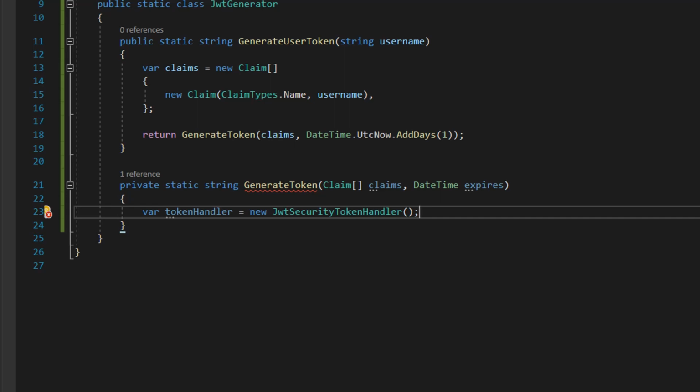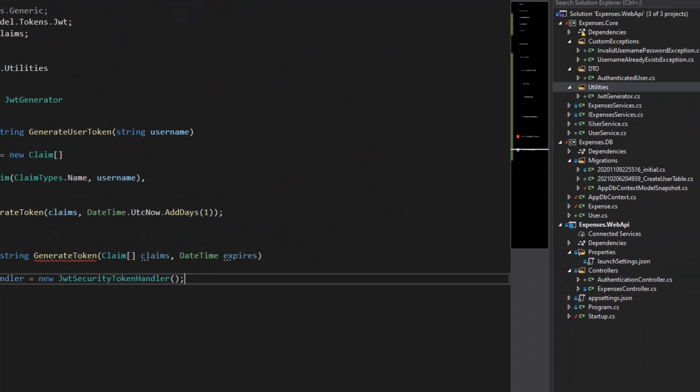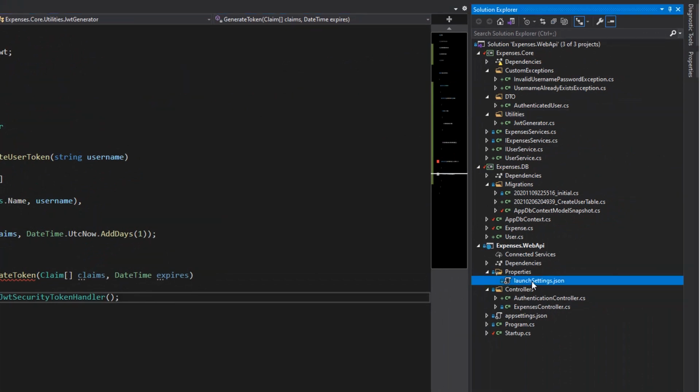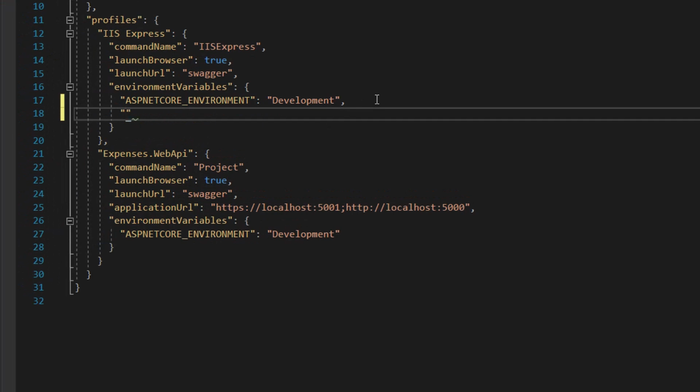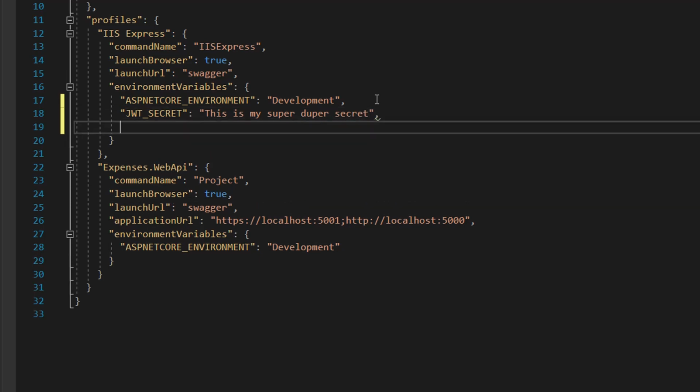So let's add that to environment variables. Let's head over to launch settings. So under properties, click on launch settings. And right here, we can write JWT secret. We can have, this is my super duper secret. And then we have a JWT issuer, and we can call it my expenses.